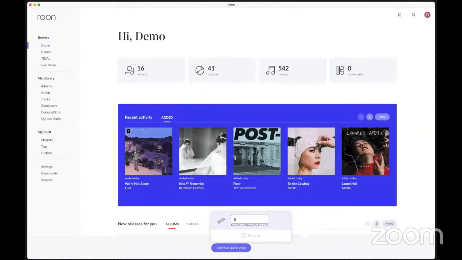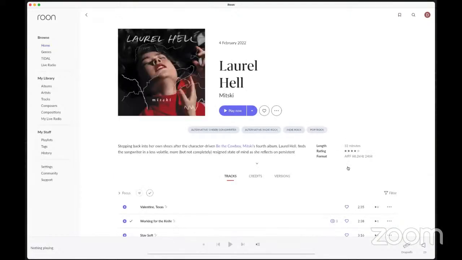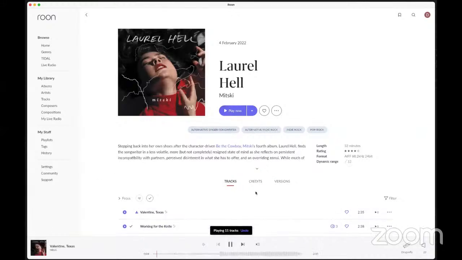Here we've added a Roon Tested USB device to Roon. We're going to go ahead and give it a name, and then go ahead and set it up. Once it's been set up, you can click out of this window and then select an audio zone. And there we have it. It's set up right there inside of my library. I can go ahead and click on an album. And when I click play, Roon is going to automatically start playing that album right there inside of that zone.